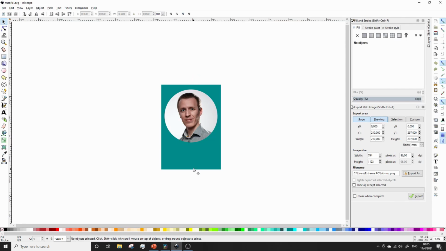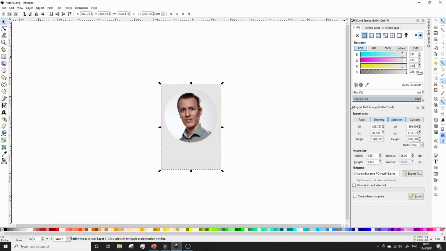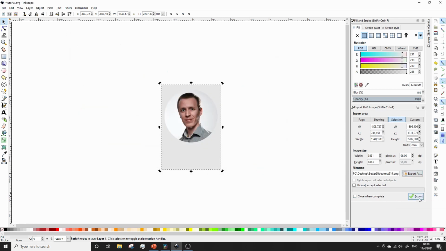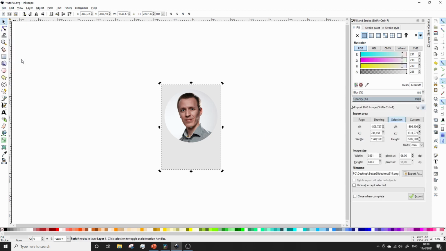click on the frame, make sure RGB is selected, and enter the values from our color palette here. Done. Next, we need to export our image. So click on the frame, make sure selection is highlighted, click on Export As, and choose your folder. Now click on Save, then on Export, and wait for Inkscape to finish the process. Now, if you don't see this export menu, go to File, Export PNG Image, and the menu will open here.